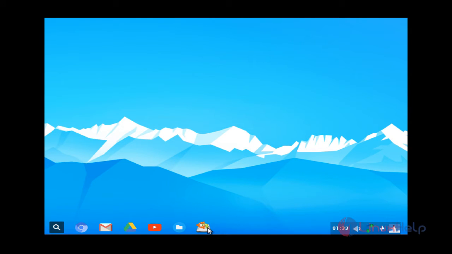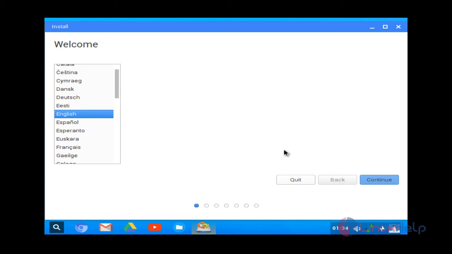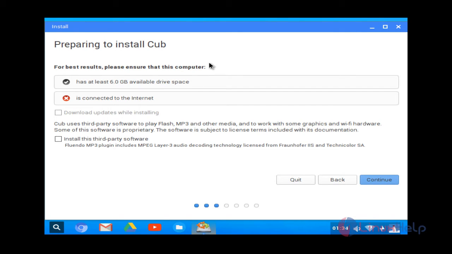Here you just select Install Cub Linux. Next you get the Cub Linux terms and conditions. Just click agree. Next select your language and click Continue to installation. Next you get Preparing to install Cub. Here, if you want to install third party software, you can select this checkbox, otherwise uncheck it, and then click Continue.